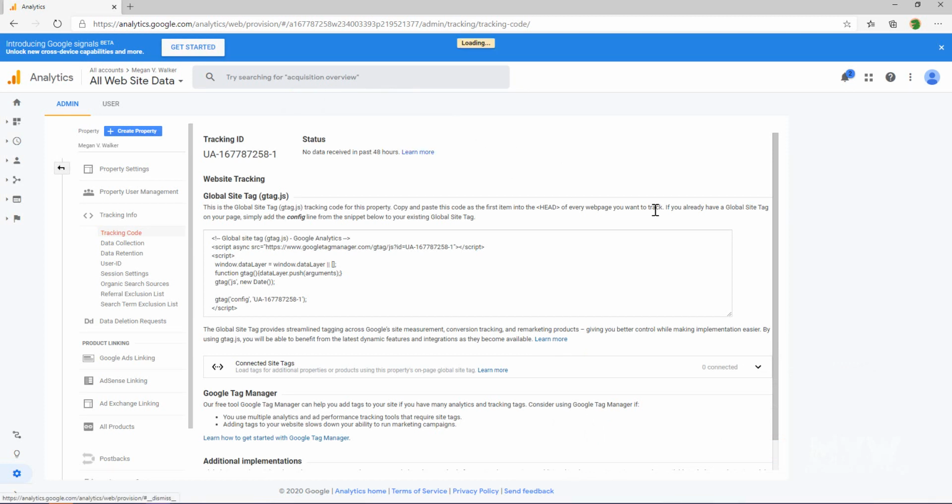All right. So now that we've got our account set up, we've added the property. And again, remember, the property is our website that we're going to be tracking. Immediately, you're going to be taken to the area for accessing the tracking code.